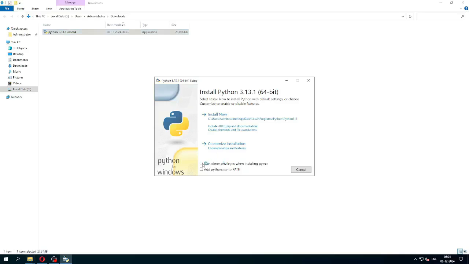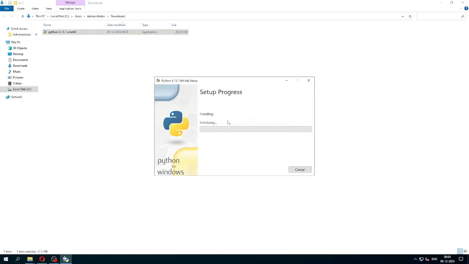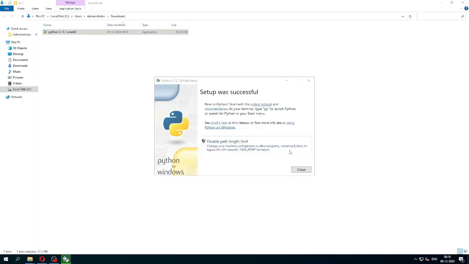Tick both admin privileges and add to path. Disable path length limit.